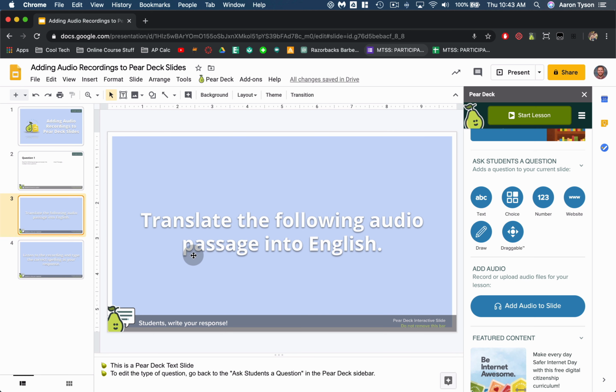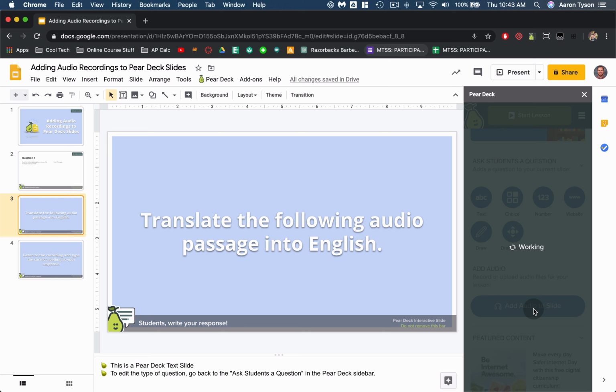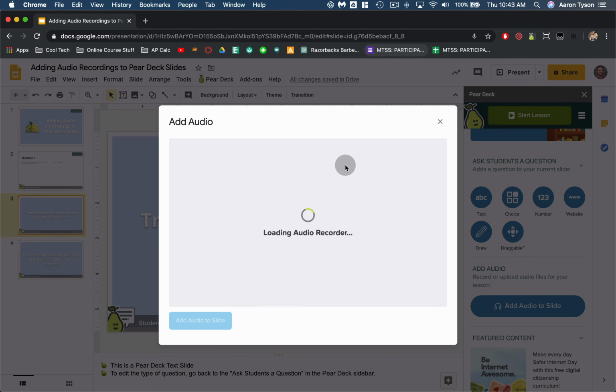You could also do something like this. So this is another application I think that would be great in a world languages class. You can give an audio passage either of you talking yourself, or if you have an audio passage that you like to play for the students as well, you would just need that file and you can upload the file. Translate the following passage into English. My Spanish is pretty terrible, but we'll give it a try here.